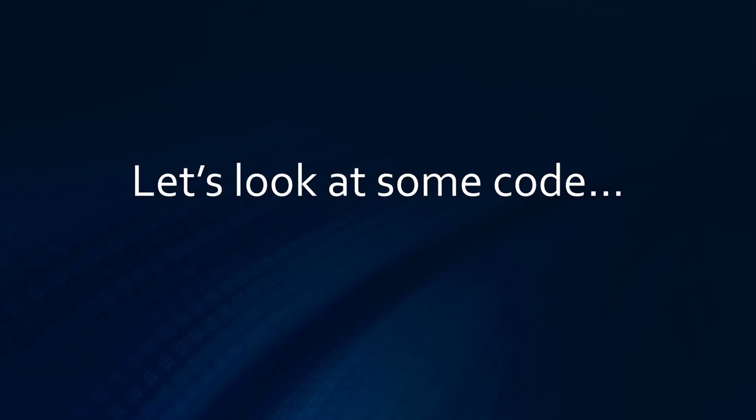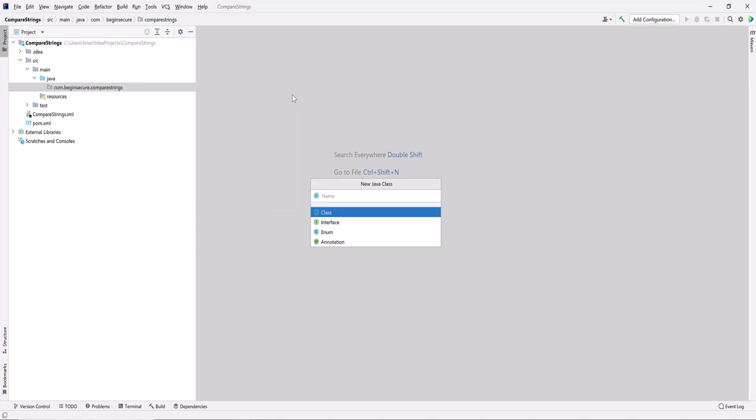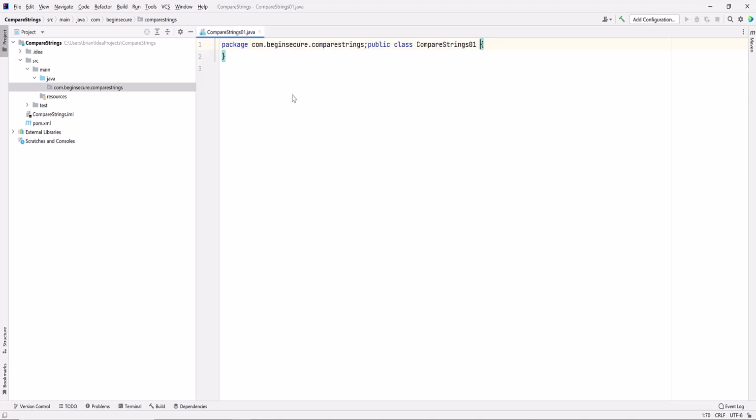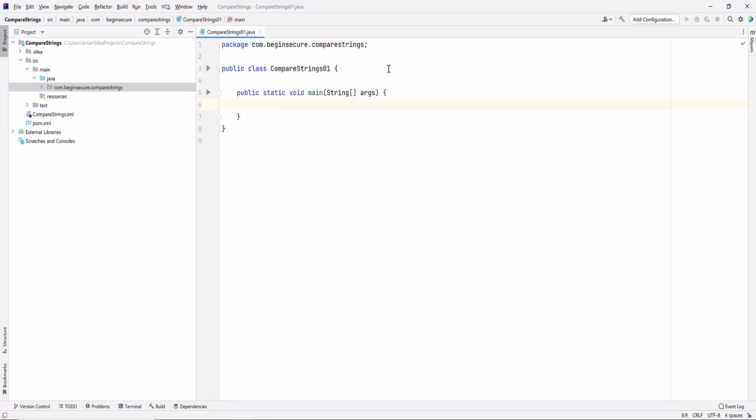Alright, let's switch gears and take a look at some actual code. We'll be using the IntelliJ IDEA IDE in Windows 10. I've already got the project set up along with the package structure, so we'll go ahead and create a Java class. We'll call it compareStrings01. We'll use the IntelliJ shortcut PSVM to create our main method. Next, we'll create two variables, var01 and var02, and initialize them to a new string, both with the value of hello world.